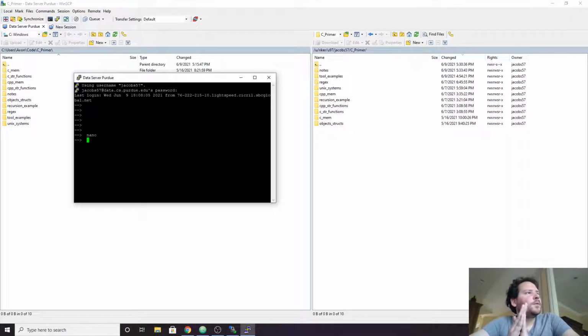Nano is really good for editing config files or debugging little things. Really, it probably isn't suited for writing your whole code. It just doesn't have enough features to be helpful. But it's good. It's an important tool.